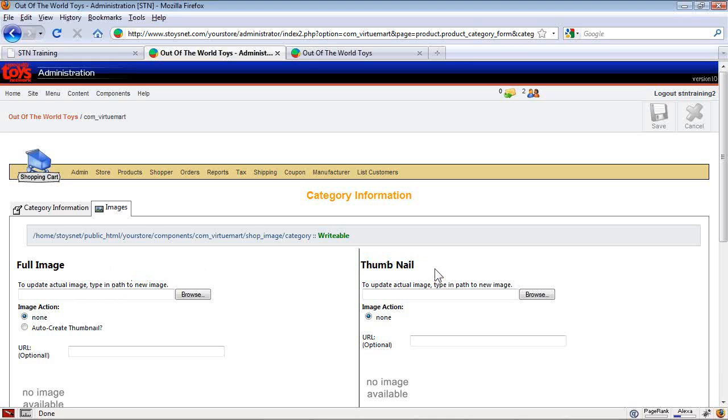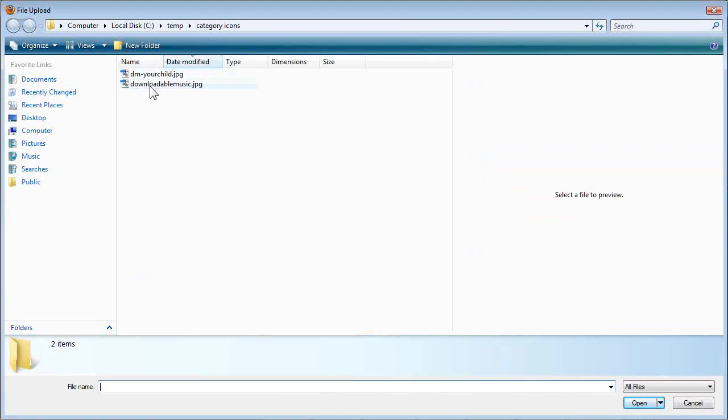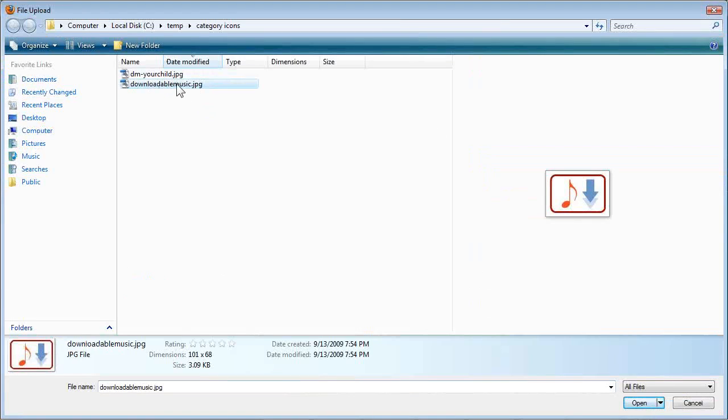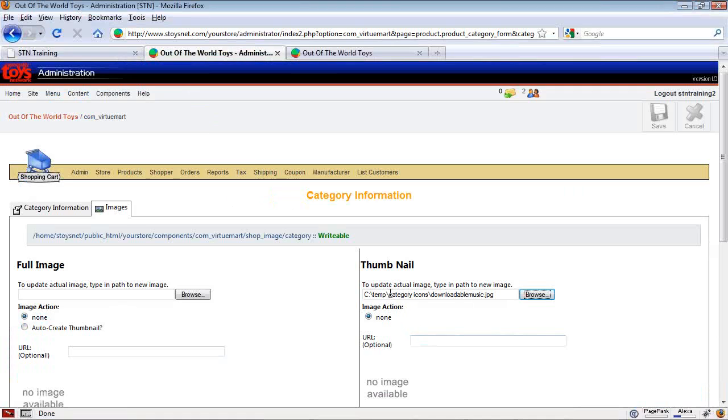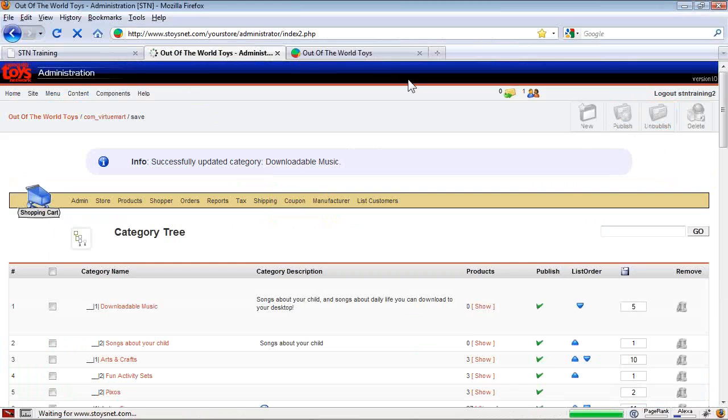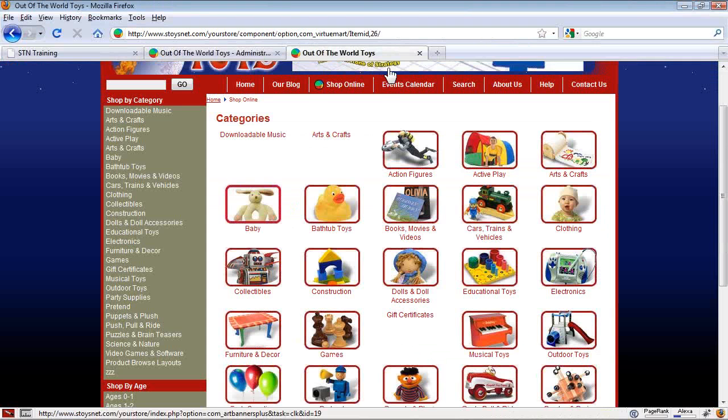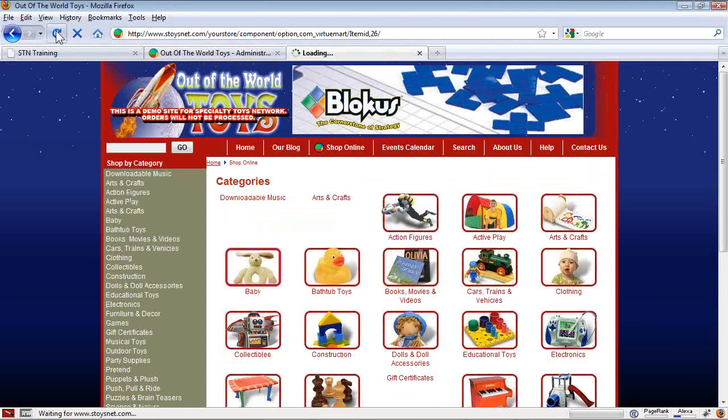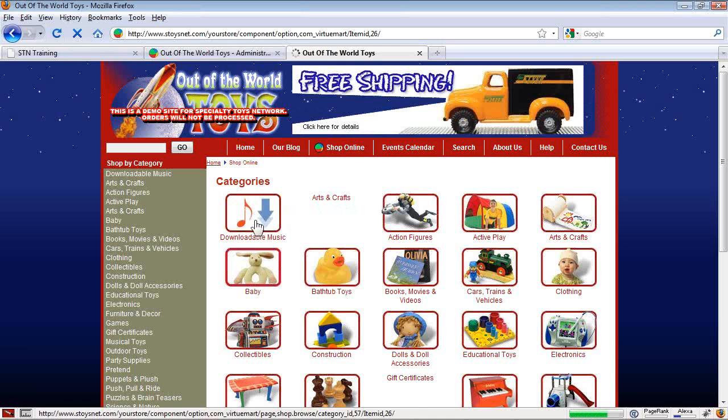Putting it over here won't work. Go to Thumbnail, click Browse, and I'm going to click on the icon that I made. I'm going to double click it. Here it is. I'm going to hit Save. And now when I go to the front end of my site and I hit the Reload button up here, I get a new category icon. And that's how that's done.